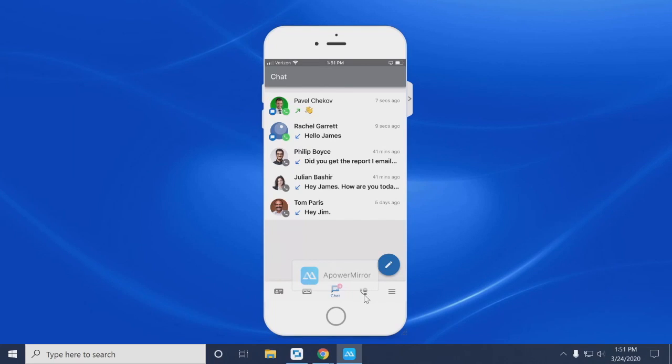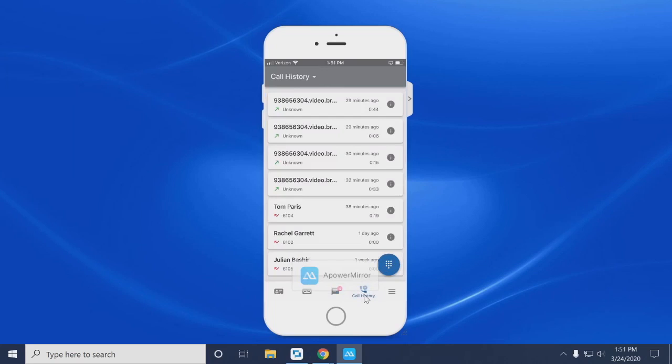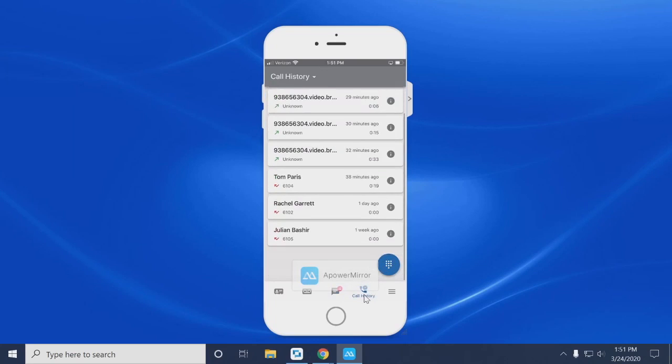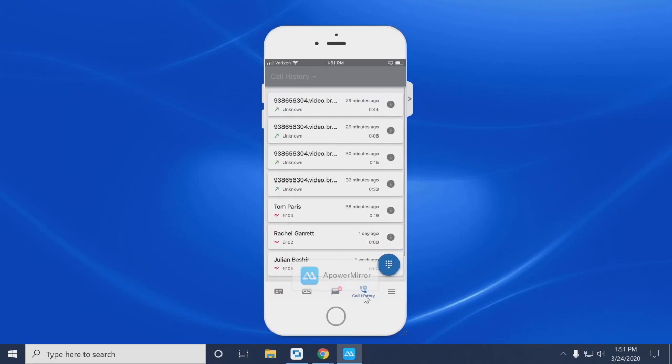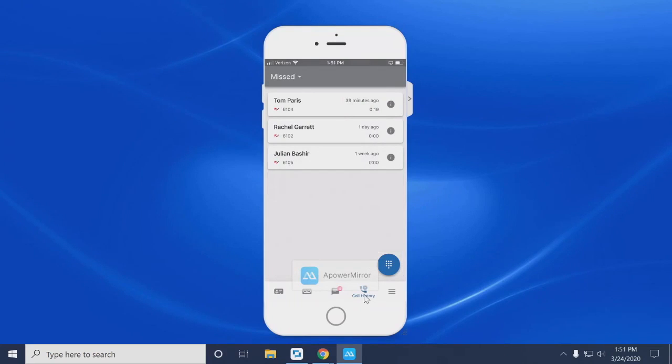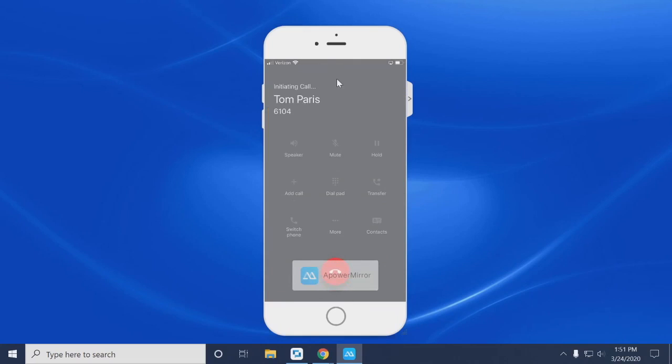This is the little phone with the clock on it. That's going to be our call history. So if I click here, I can see all my call history. I can also click this drop down at the top to switch. Let's say I only want to see my missed calls. There we go. I can click on missed calls. And from here, I can click on any of these entries to call that person back.